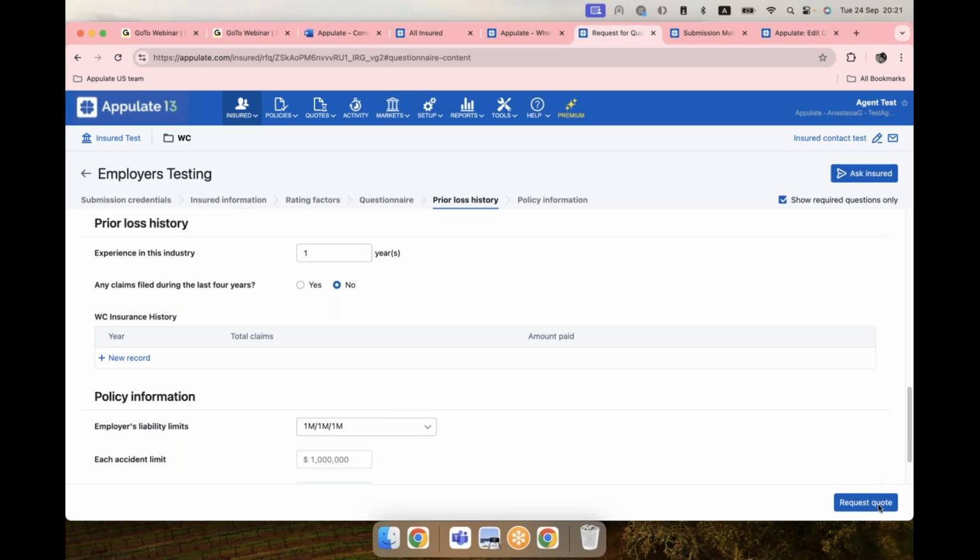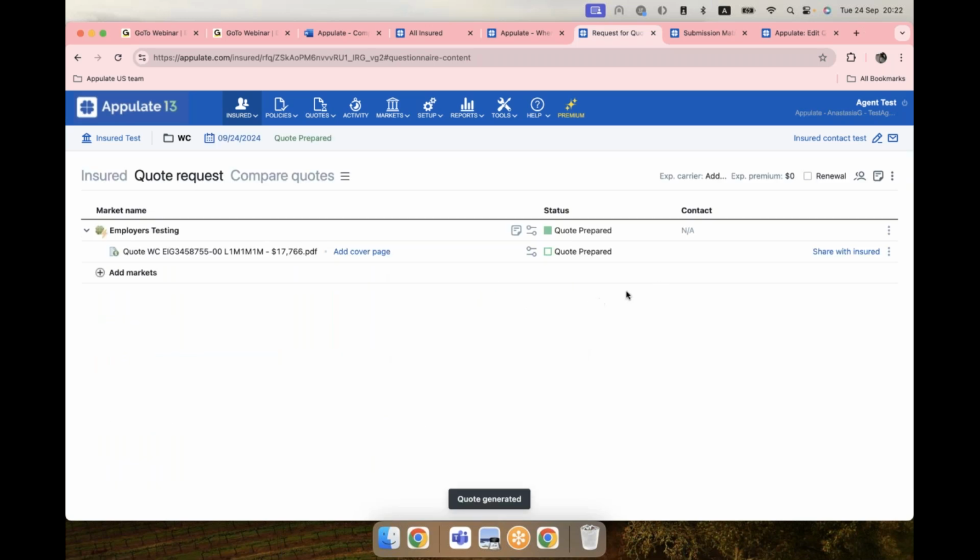So we just simply click this button. And now the system takes a few seconds to send the information to the market server. And once the information is sent, you get redirected to the quote request page. And as you can see, the status changed to quote prepared. And here we have our quote. It is located under the market's name. We received it almost immediately, just in a few clicks.